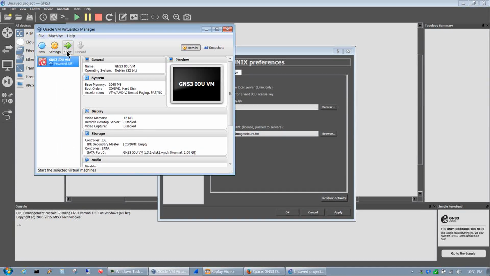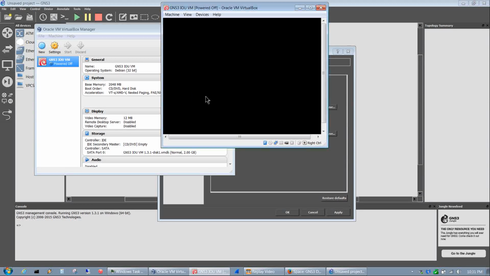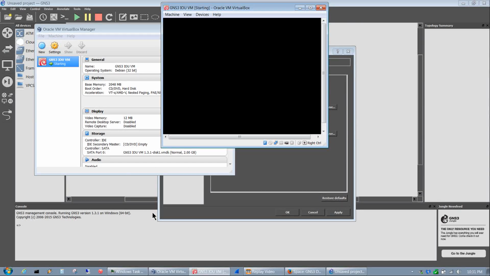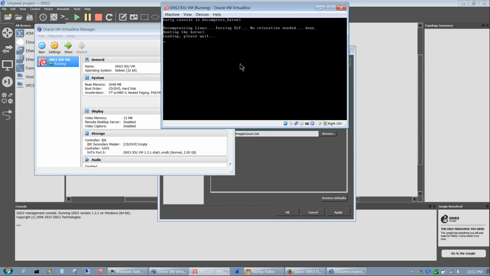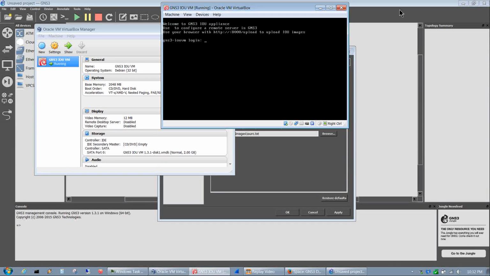So there it is, and we'll go and start it. The only thing you have to do is click this change network settings. This gets auto-populated with all your NIC information. You hit OK, and then it starts the VM. The only thing I do here is click this X right there and wait for it to load.